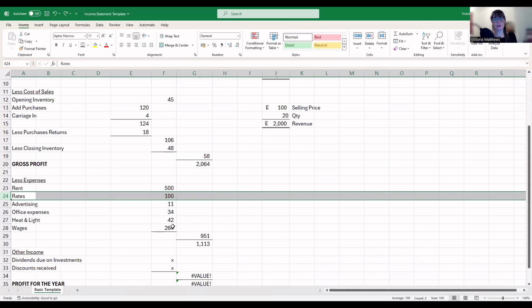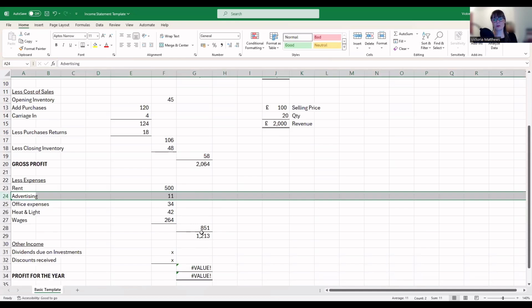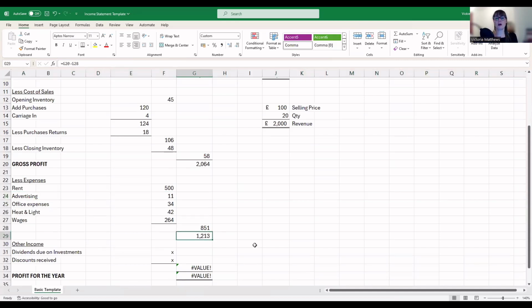Oh, wait a minute, let me show you that. So it was 100 there. And again, once I delete this, everything will change underneath. So let's redo that. Okay, so we're now down to only £851,000 worth of expenses, which puts up the running total because we've got less expenses. So that's good.